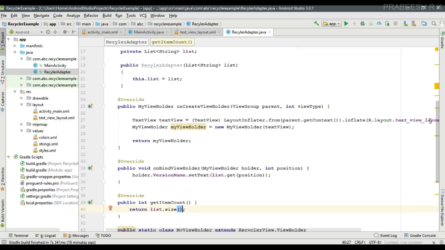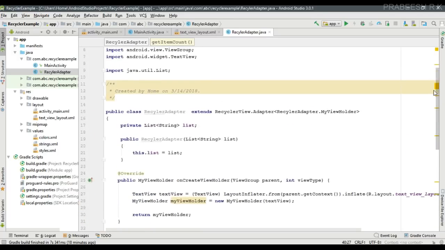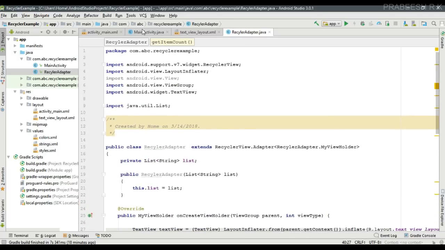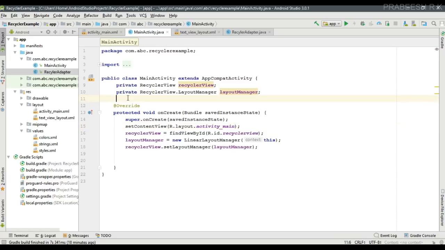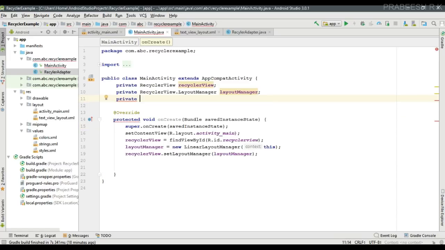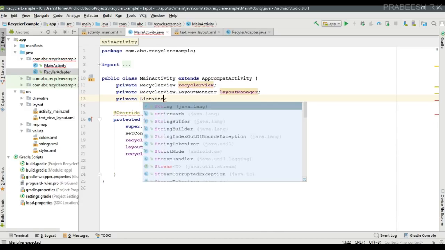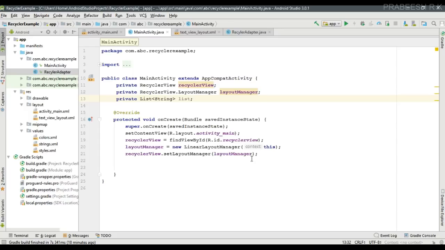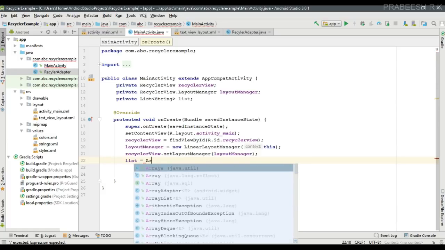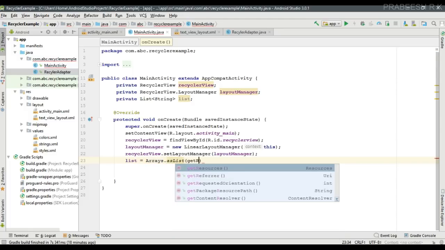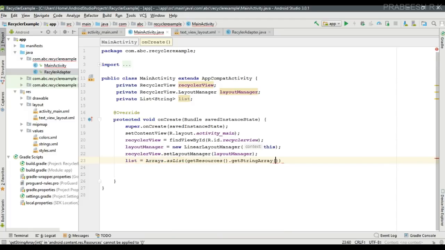Okay, so now the adapter is ready. Now we can add this adapter to the RecyclerView. So go back to main activity, and first here we can create a list of items. So create some variables for the list. First we can initialize that list equal to, call this method Arrays.asList, getResources().getStringArray, and our array name is android_versions. Okay, so now we can create the adapter.